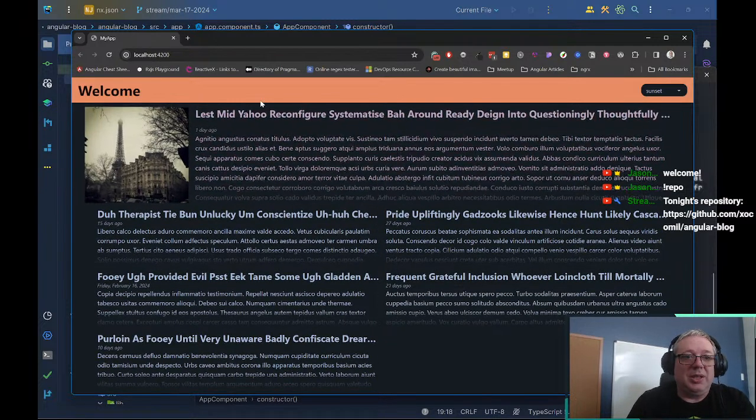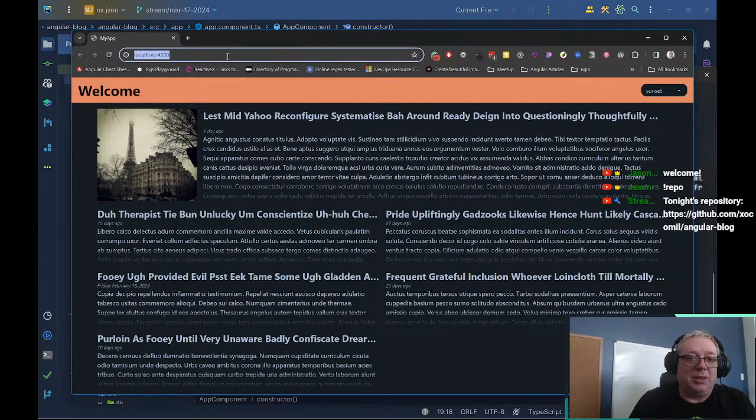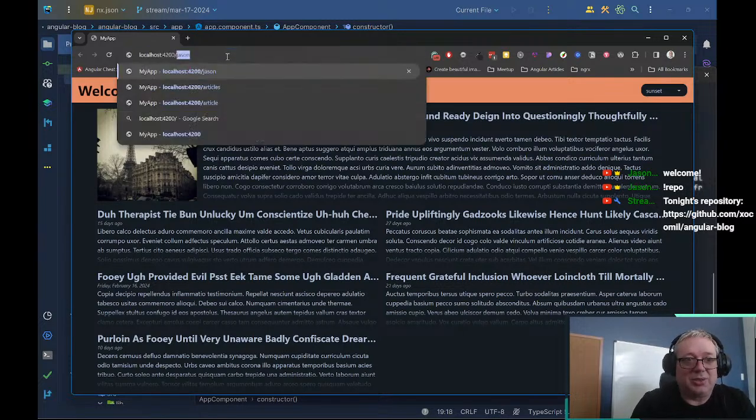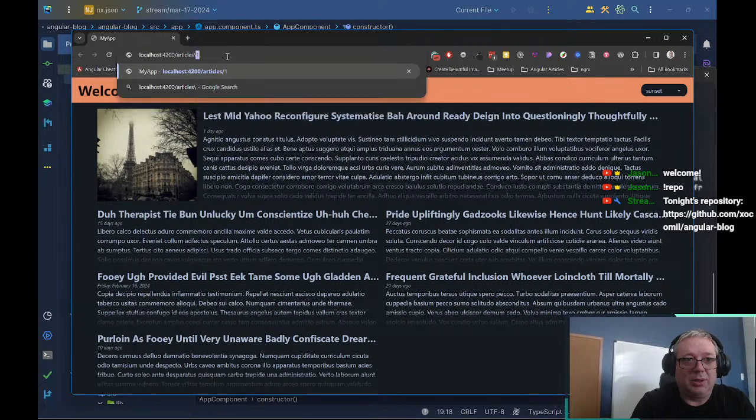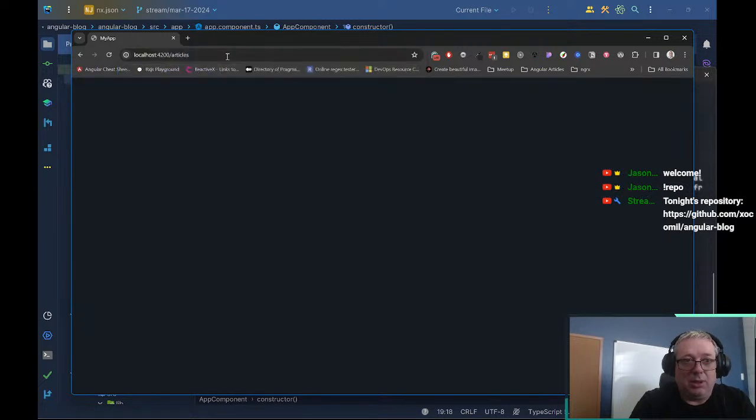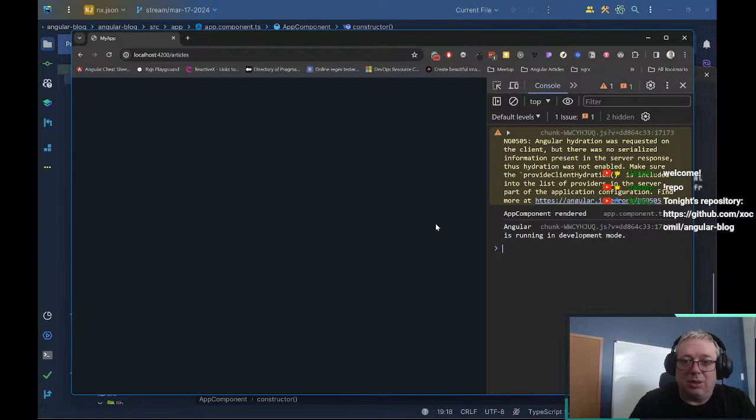So the next thing we did is we added this slash articles. So if I hit articles, it should render my component, but it's not.